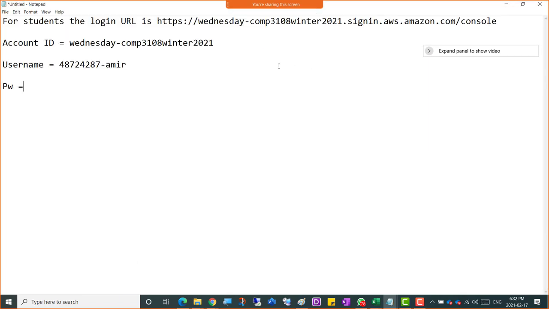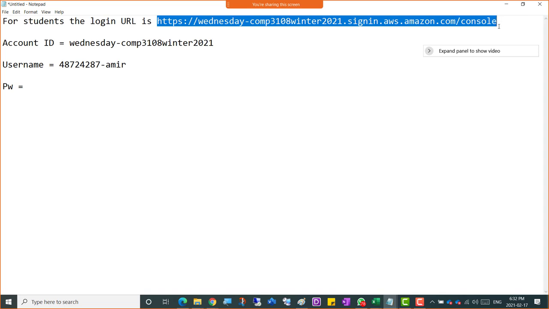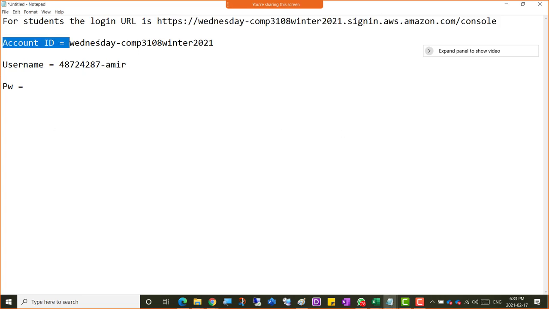Here. So the URL to which you need to log in is this. If anyone, okay, so you're already logged in. David is logged in. And Nargis is logged in. Okay, we're good. This is the URL with which you log in. When it asks for account ID, this is the account ID.